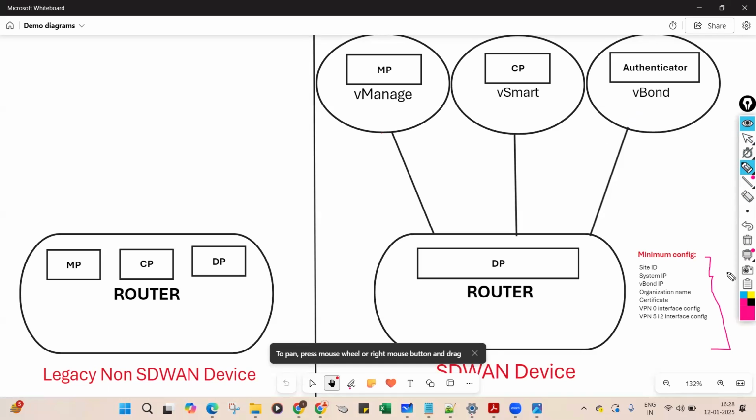So this is the minimum configuration that is required on the router, wherein we will give the site ID, system ID, and vBond IP, which is one of the very important configurations so that the router knows how to reach the vBond. Then organization name, certificate, VPN 0 and VPN 512 configuration. This is the minimum configuration required on the router.